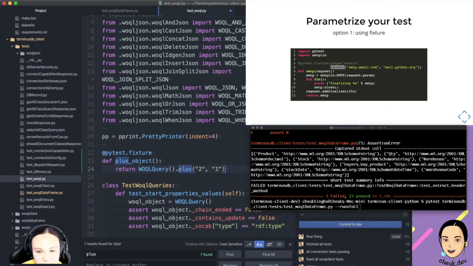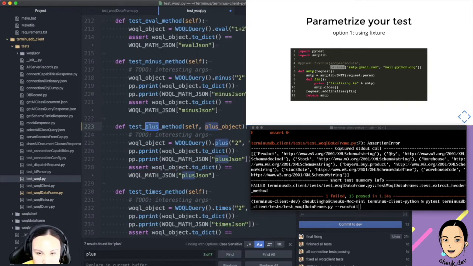So what I did, I'll show you, is this is the fixture that I wrote. So this is a plus object. Where I use this plus object is in a test plus method that I gotta make parameterized. So I gotta change this 2 and 1 into a flexible parameter. I want to try something else as well, not just 2 and 1. I can try different things, maybe a 0 or a negative number.